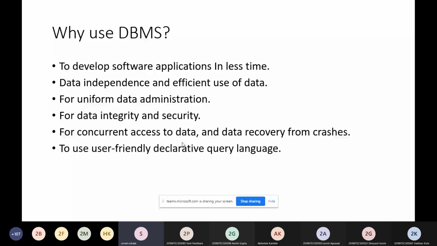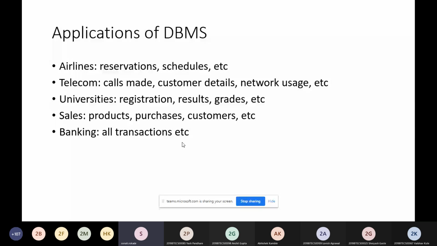If it provides efficient use of data, it also provides uniform data administration. Then it provides data integrity as well as security. Uniqueness is also provided here, along with concurrent access to data and data recovery from crashes, whether hardware crash, system crash, or software crash. It also offers user-friendly declarative query languages, with the help of which we fire different queries, so we can retrieve large amounts of data easily.